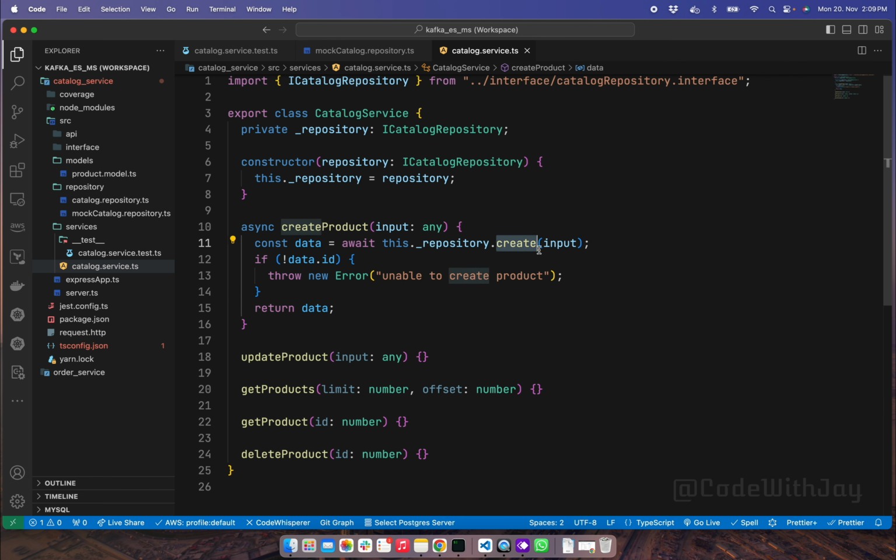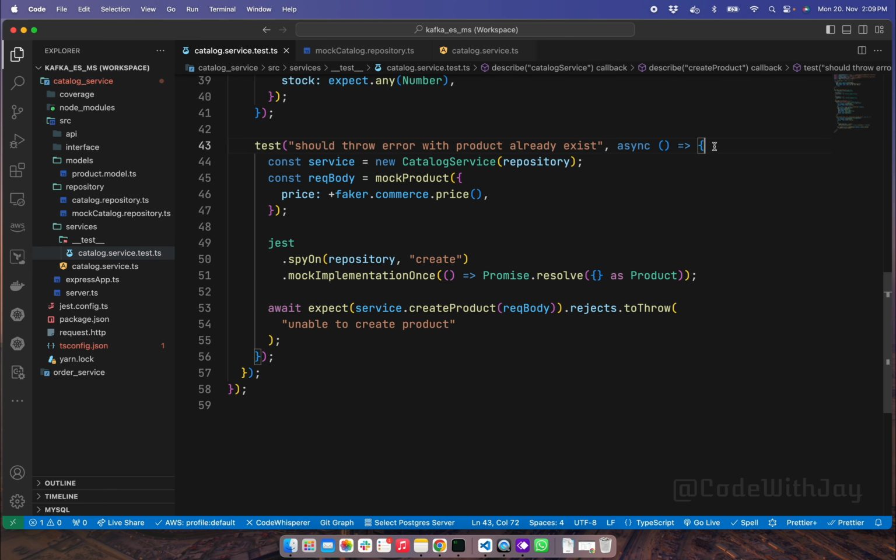But at the database level, what are we going to do, right? In that scenario also we need to cover it, right? So how can we cover that scenario? Let's try to do that.